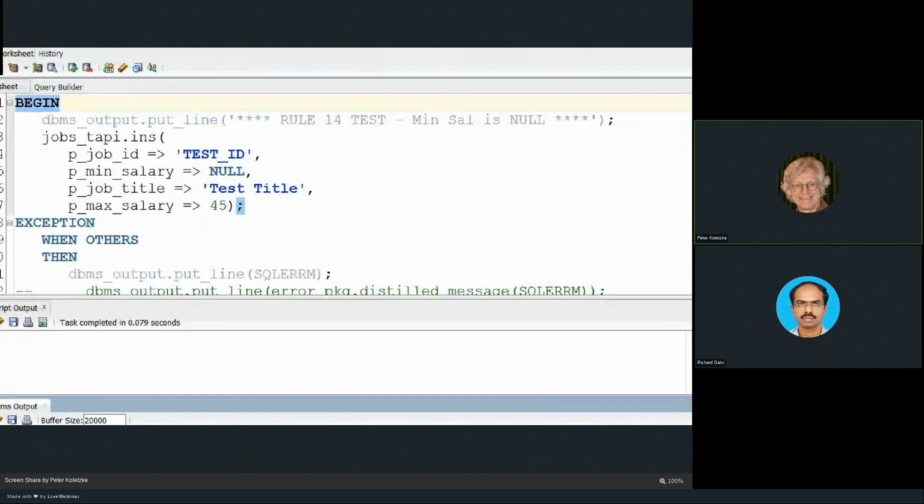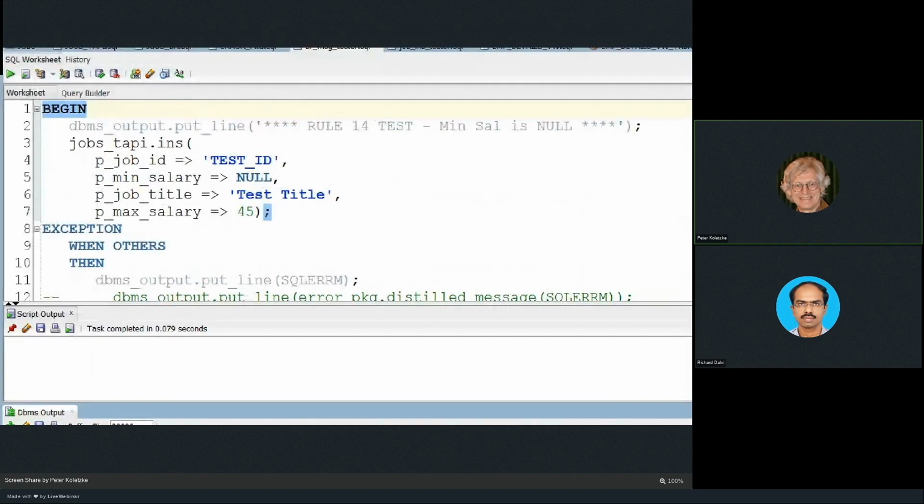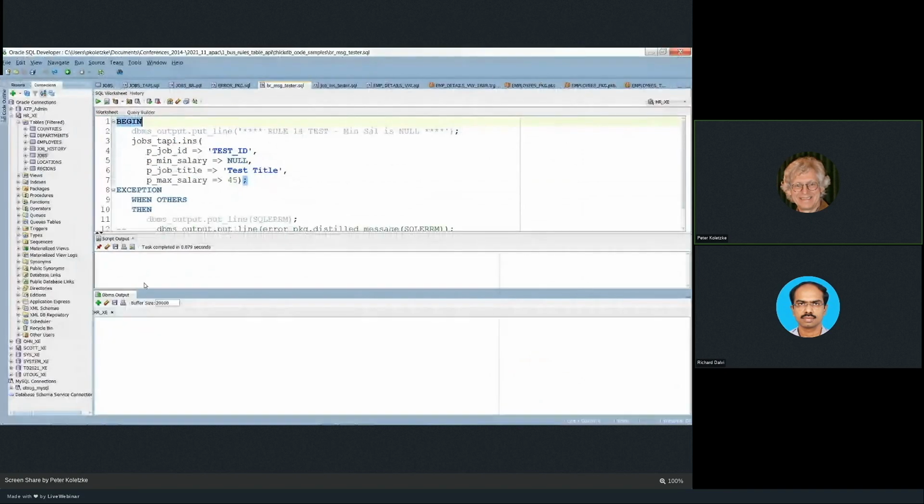So I'm calling the insert procedure here in my table API and passing in values, but notice that the min salary is null, which violates rule number 14, and I should get an error message back from that. And the error message will basically raise application error, which will be handled in the exception. And obviously you can do this differently, but this is the way I chose to do it. And then at the bottom, you see the SQL DBMS output for a SQL error message. So we'll run that. I think I'm still connected.